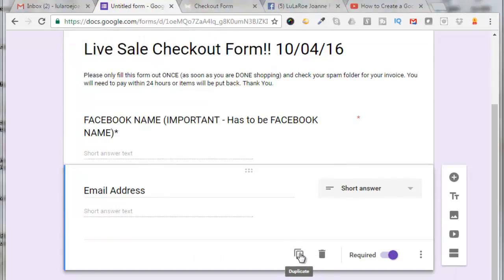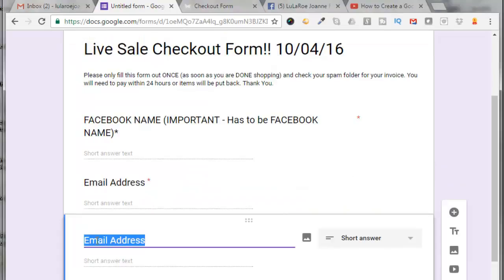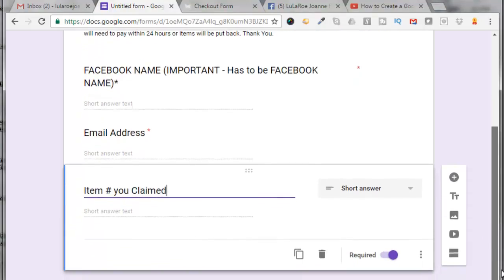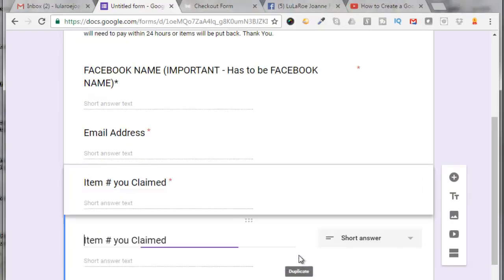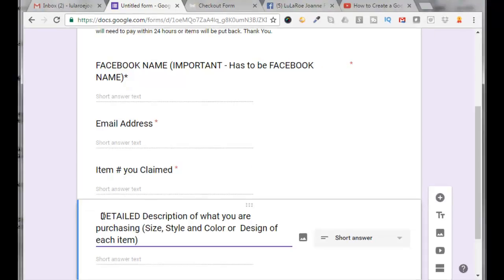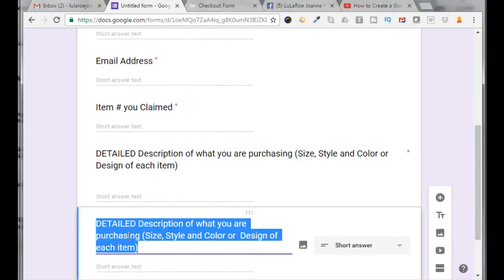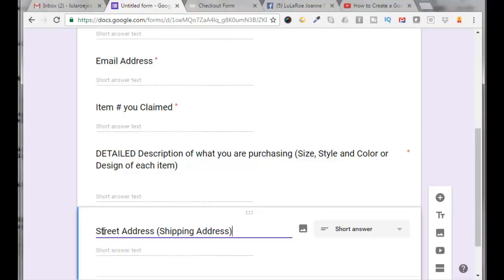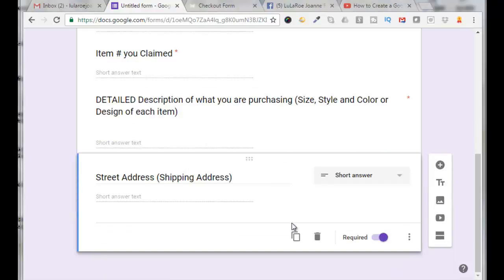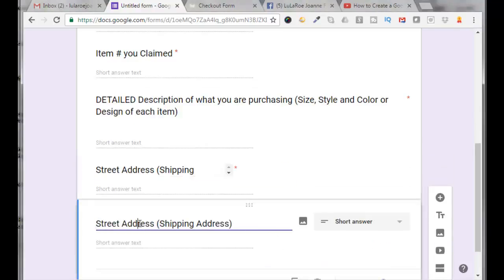Okay, we'll click on duplicate again, and then we'll triple click this. Control V to paste in my next item. Now I have all this information in a Word doc, that's why I'm just copying this information in. I set all this stuff up beforehand. Duplicate again, triple click, Control V, just kind of clean this up a little bit here. Duplicate again, triple click, Control V, so now we're going to ask for their street address or shipping address.